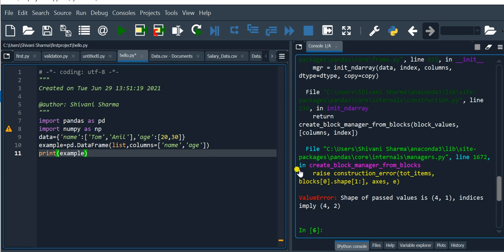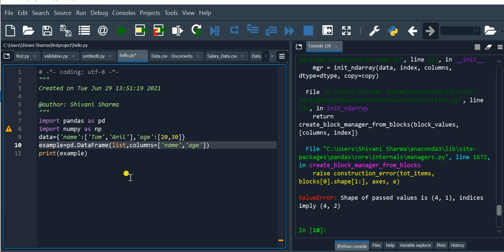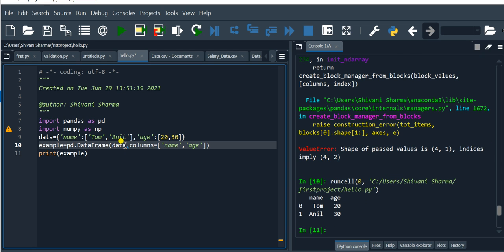There is an error. What is the error? Okay, the error is about shape. Here we have written the list but we are taking the variable data, so I have to change the name and then run the code. Now you can see here we have provided the names and the age to the particular columns.